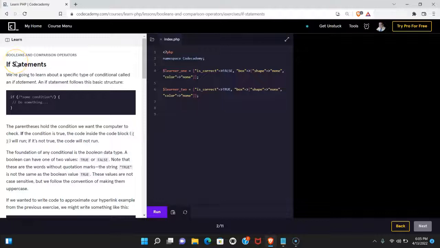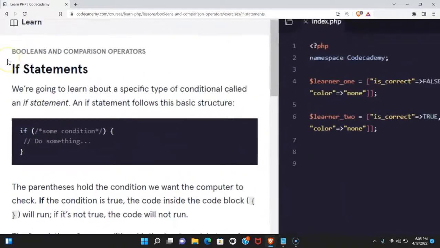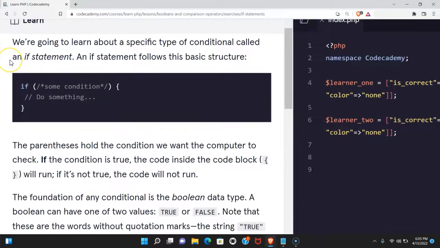Welcome back to Learn PHP on Code Academy. We're in the Booleans and comparison operators section. This is if statements. We're going to learn about a specific type of conditional called an if statement.